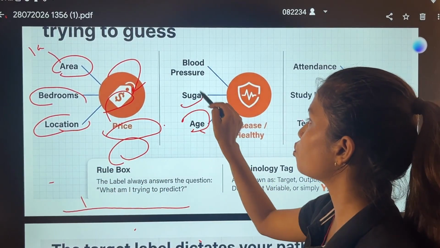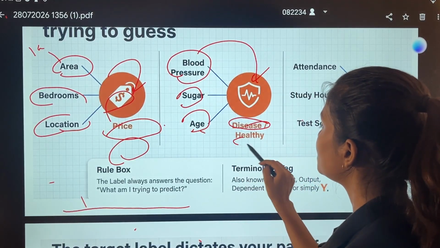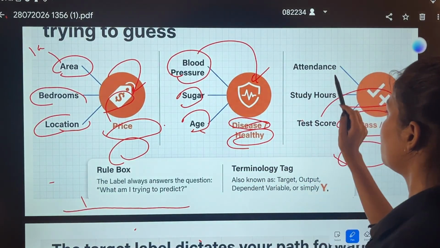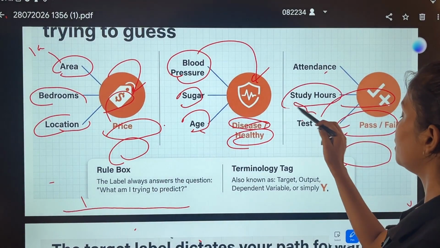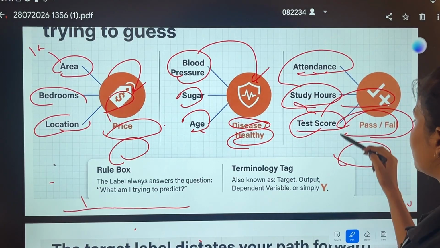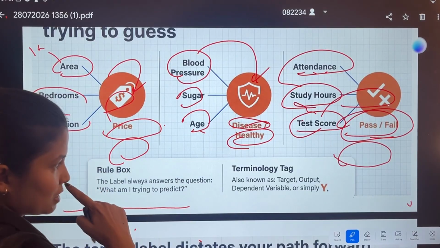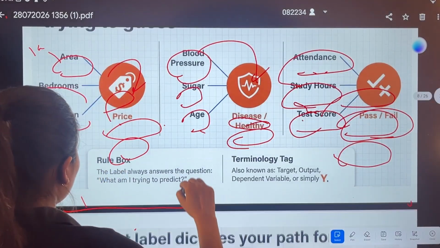In the same way, age, sugar and blood pressure can help me predict whether a person has a disease or is healthy, right? Similarly, in school, we see how many hours you are studying, then test scores and attendance tell us about pass and fail, right? So what you are trying to predict is your label.